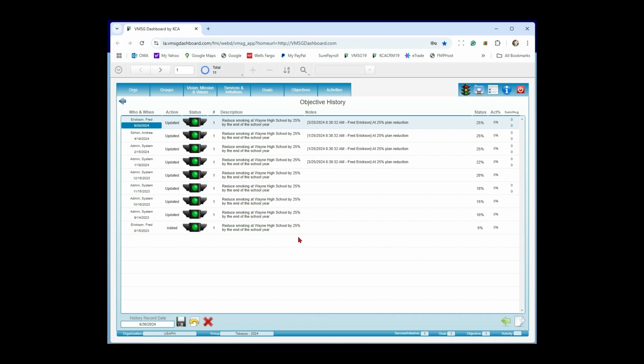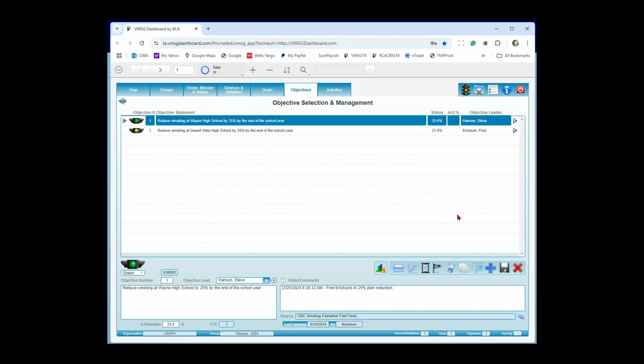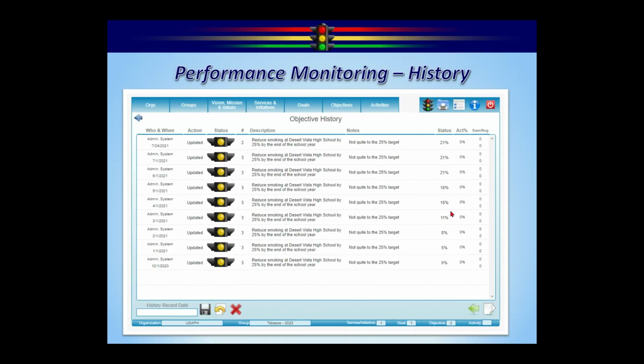So you can do that. Again, very seldom ever done, but if you wanted to add historical data, or if you accidentally deleted a record but you knew what the values were, you can recreate the record, change the date, and away you go. So that is micro level performance monitoring. Any questions on the micro level?